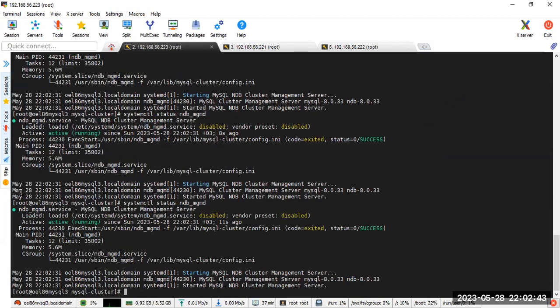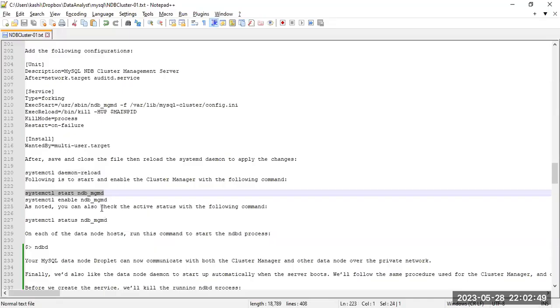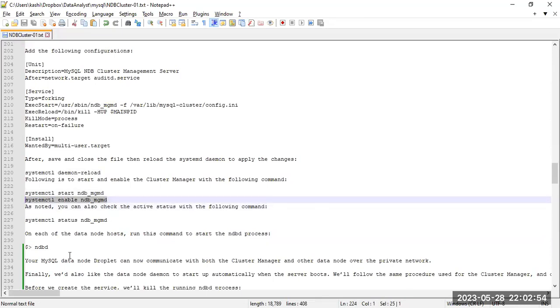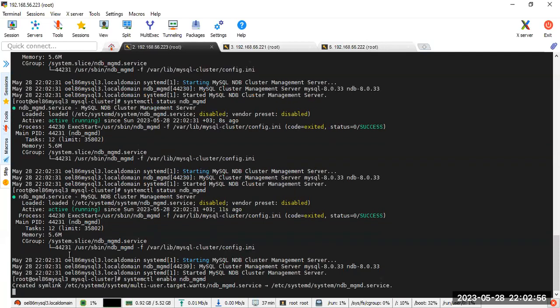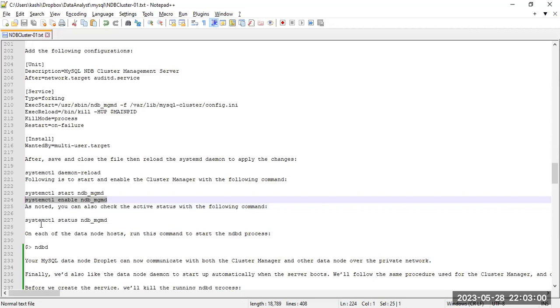And after reboot, it should start automatically. You can enable the service like this one. So after reboot, it will start by itself.